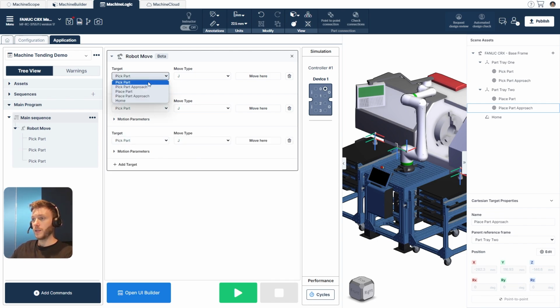Now for the drop-down menu, you'll notice that all of the ones that we have over here are the same that are found in our scene assets. So anytime you create a new scene asset as a robot position, a robot target, this will be found in your MachineLogic commands. So we'll start off with the home. The second one will be the pick part approach, and the final will be the pick part.